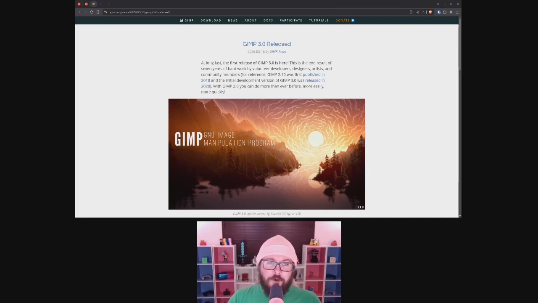GIMP 3.0 also supports many new file formats, including BC7 DDS and improvements to the PSD export. That's the Photoshop file format. It also has automatic layer expansion and advanced text styling options like shadows, bevels, and borders. It has improved color management and a newer graphical toolkit called GTK3 and a new Wilbur logo. Wilbur is the GIMP mascot.